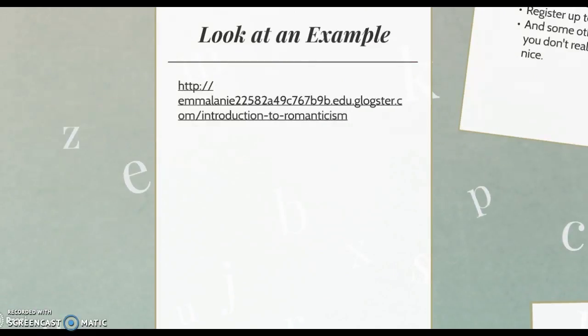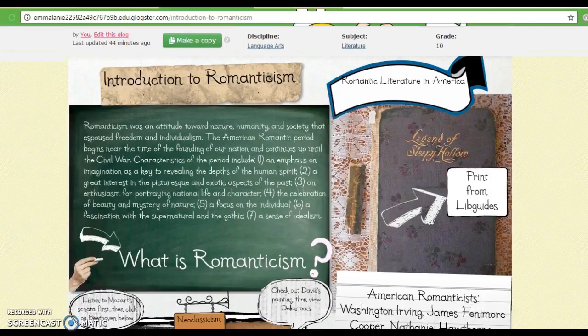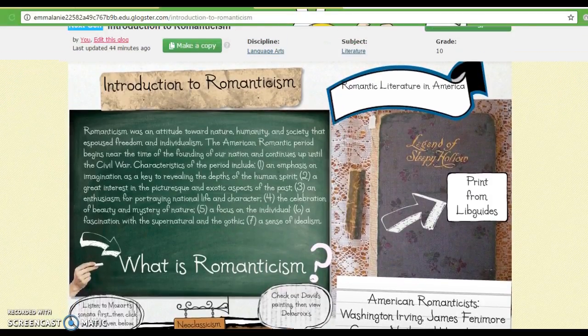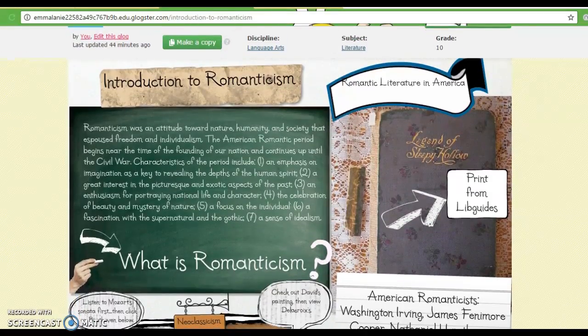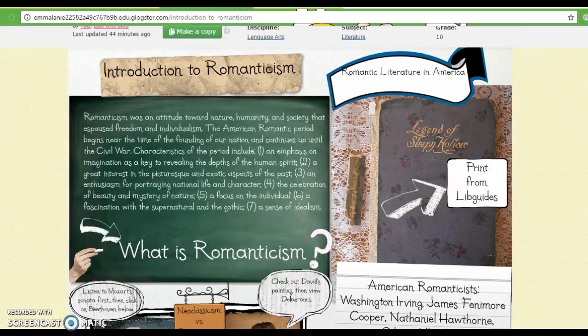Since this is a poster, I've decided to walk you all through an example that I found on Glogster. This is an example that I borrowed. I did create my own free 7-day profile, but I decided it would probably be easier to just borrow a poster from someone. Being an English major, I did find something I would be able to use in my classroom. This is a literature poster, and they say it should be for around grade 10. This is an introduction into romanticism.